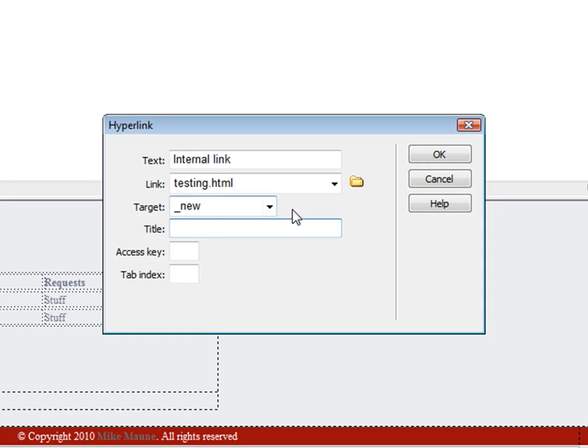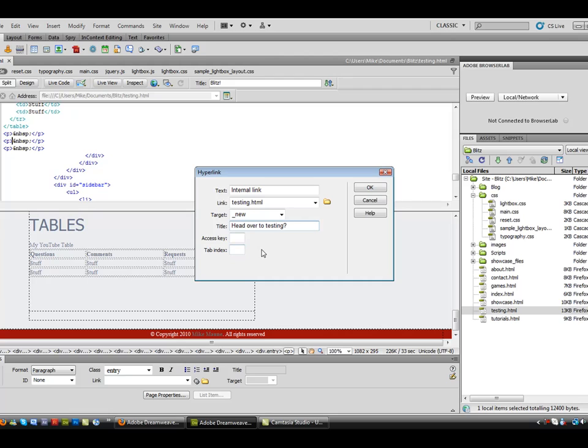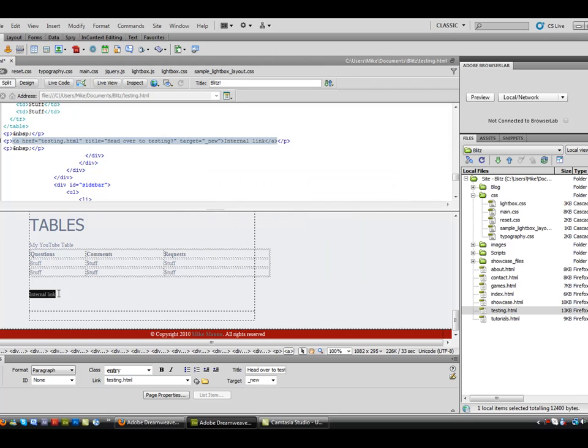So I'll just set it to new, and the title, as far as I can tell, it's just a mouse over. And then access key and tab index, I really won't go over those. I'll just explain. Tab index is when you're pressing tab, the order of which it'll be selected. So 1, 2, 3, whatever. And click OK. And there it is. That's pretty much all you need to do.